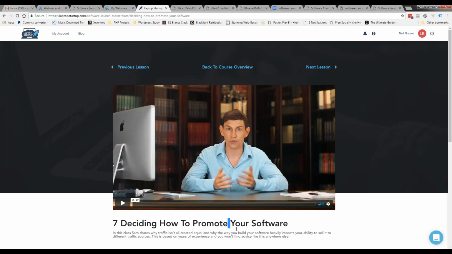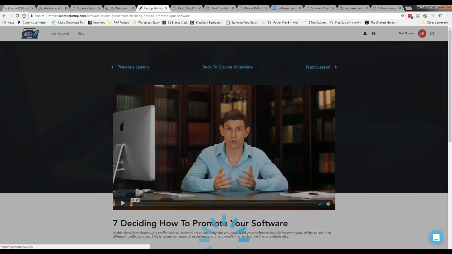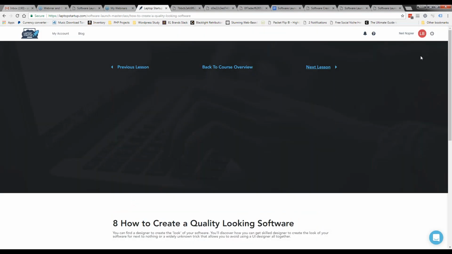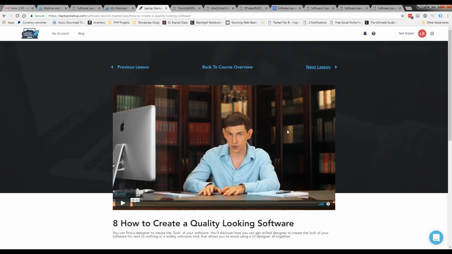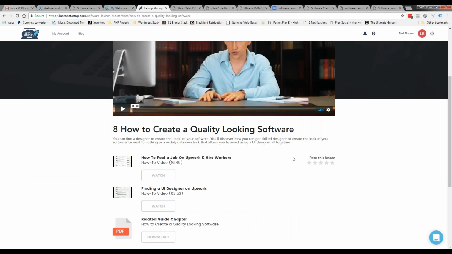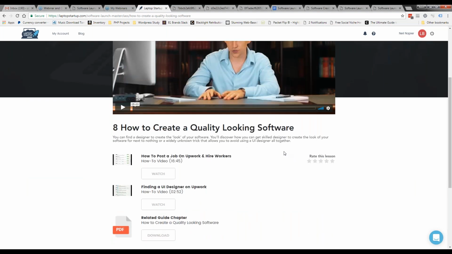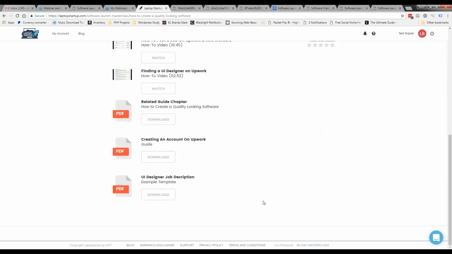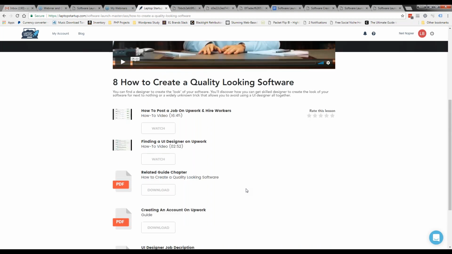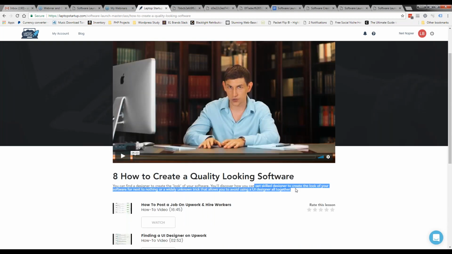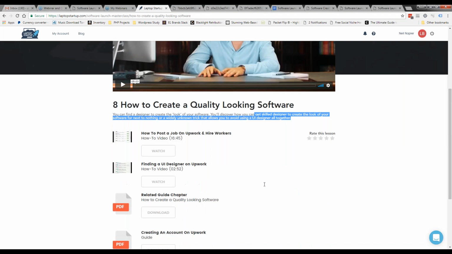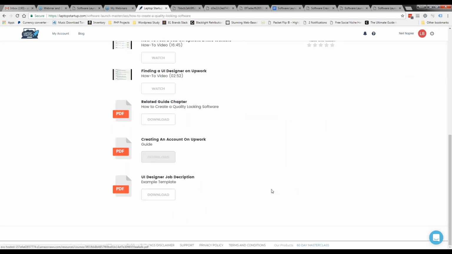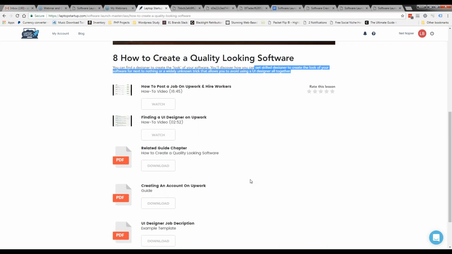And once you have decided how to promote your product, the next step would be making things happen in delivering the product. How to create a quality-looking software, posting a job, creating a UI designer, and all that. You have a template here already included, so you don't have to start from scratch and make expensive mistakes along the way. You have a complete system here to help you. You even have a template that you can use right off the bat.